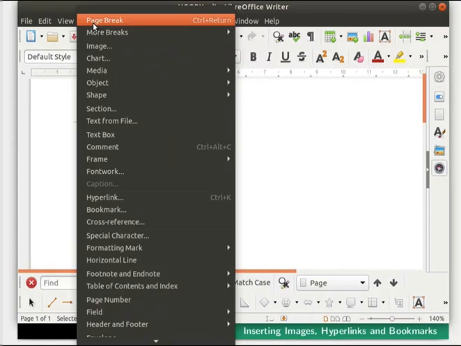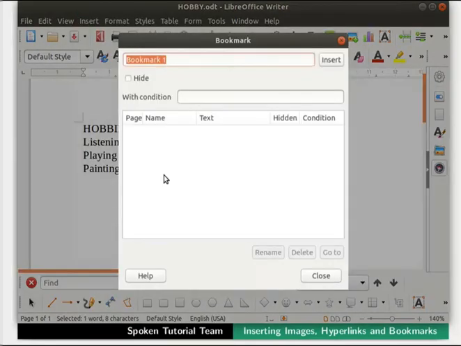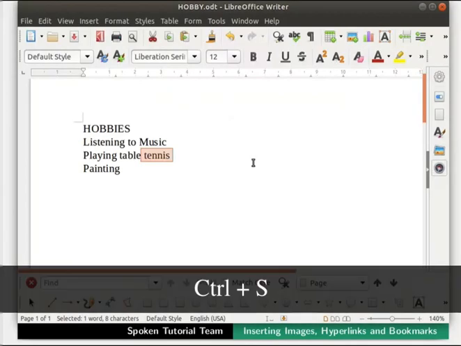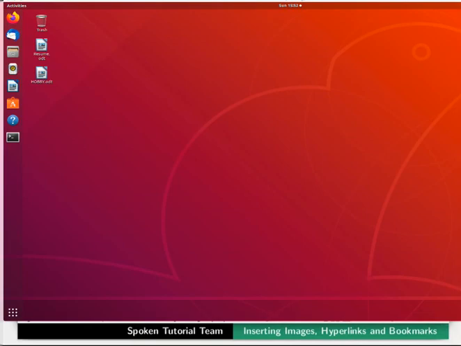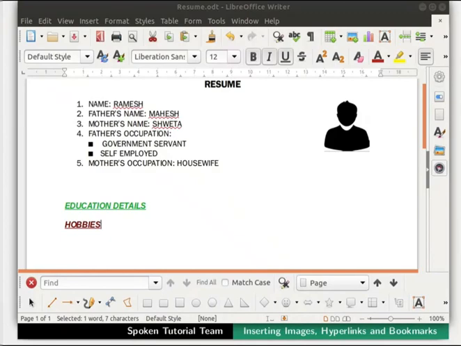Click on Insert menu in the menu bar and select Bookmark. Under the Bookmark dialog box, in the place of Bookmark 1, type tennis. Now, click on the Insert button on the right. Let us save this file and then close it. Now, open the resume.odt file once again. Select the word Hobbies.